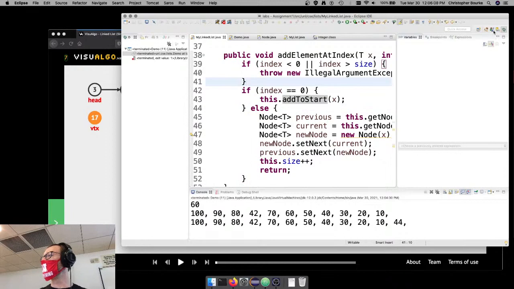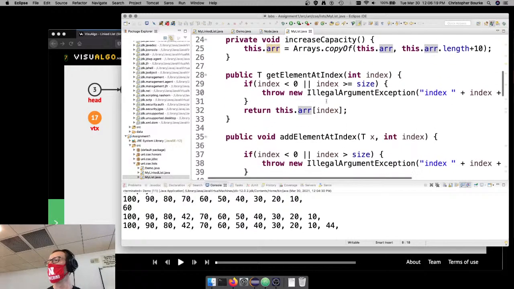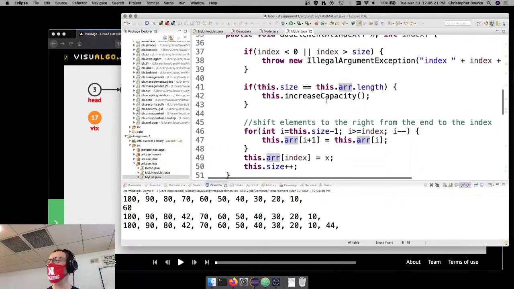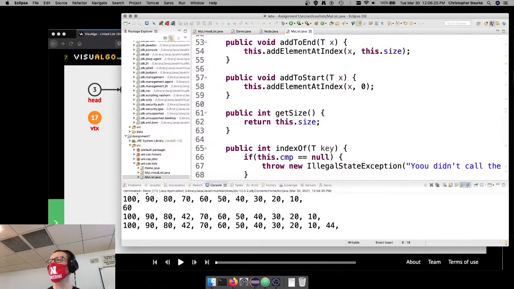All right, let's go back to the Java's perspective here. Still no questions online. Good, still good on our stream. Did we do everything that we had before? Get element at index, add element at index, add to the end, add to the start. We didn't do this one. We could do that one really quick.